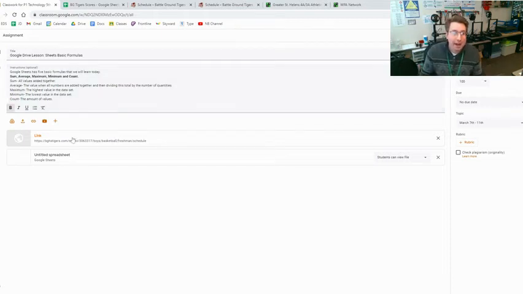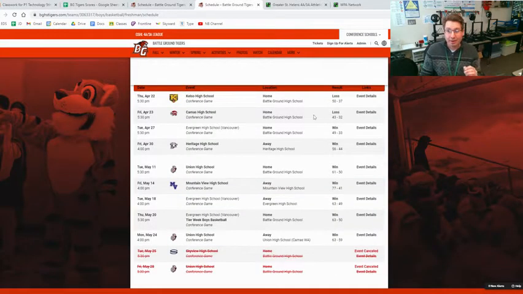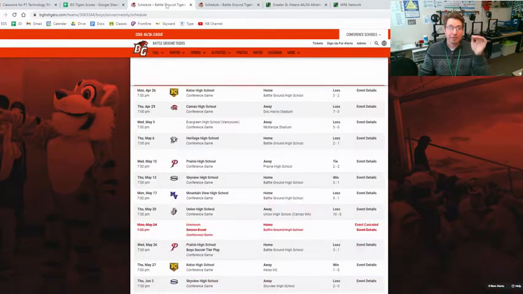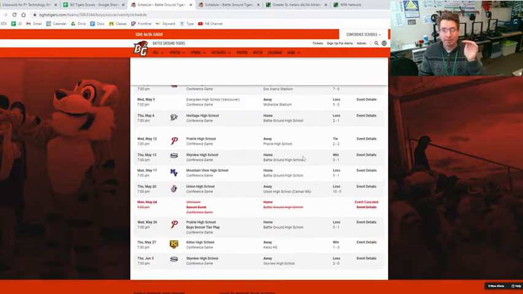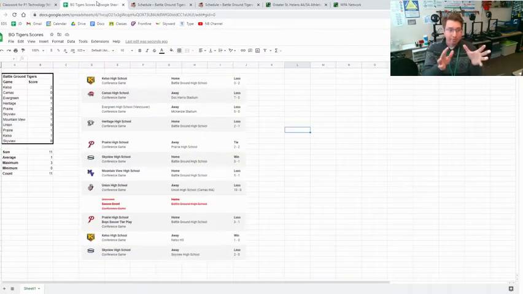So I have the link here. This is for the freshman basketball schedule. That's right here. This is from last year. All right, so there are all the points. In my example, I'm actually going to use the Battleground Tigers soccer, just so that my numbers are a little bit different than yours. Here is my final product, my example.